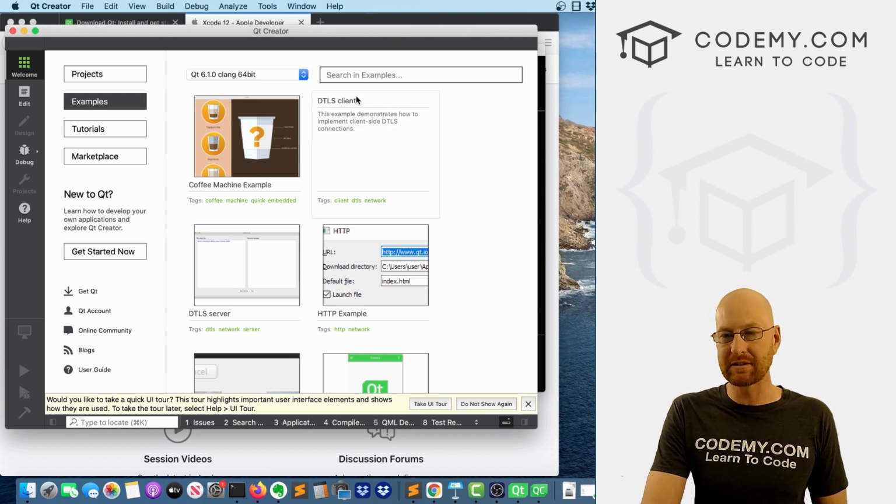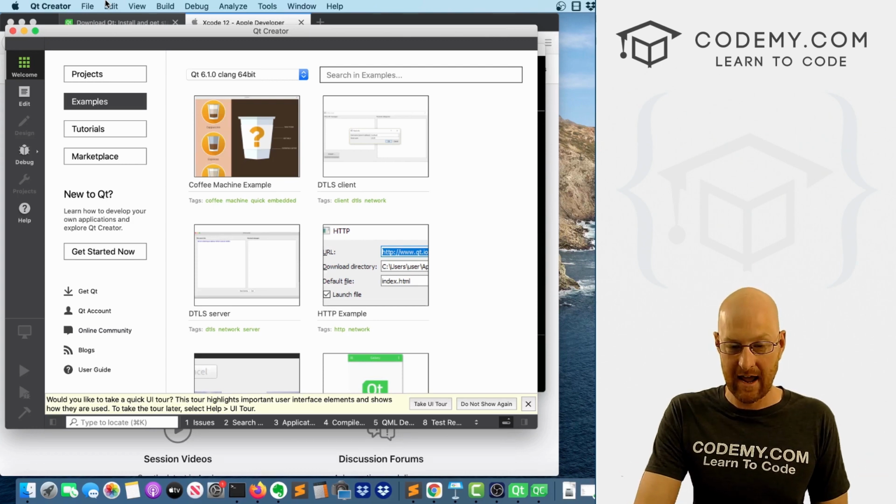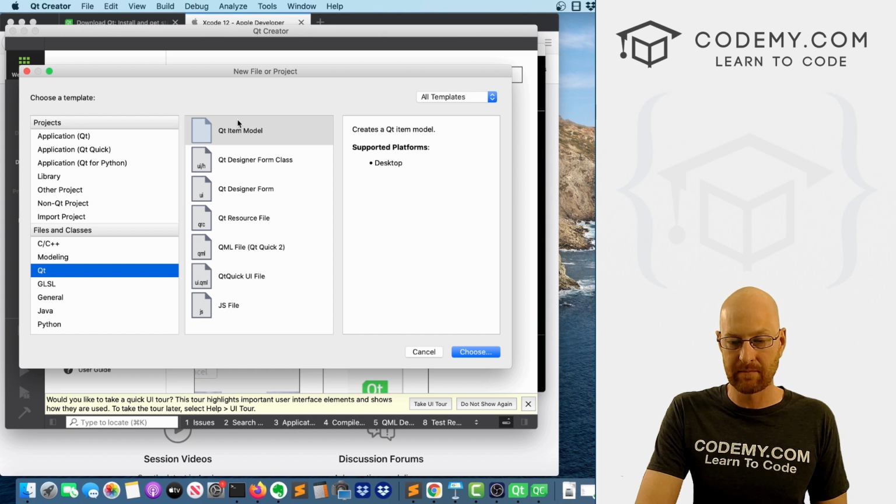Now that we have this, we can use the Qt Designer. We can open and run the Qt Designer. And to do that, we just come up here to File at the top of the screen, New File or Project. And now we can pick what we want. So you want to come down here to Files and Classes and click on Qt, right? Not anything else, just Qt.